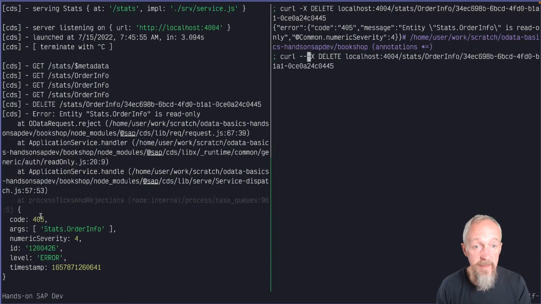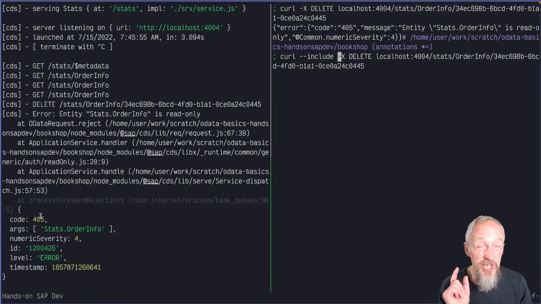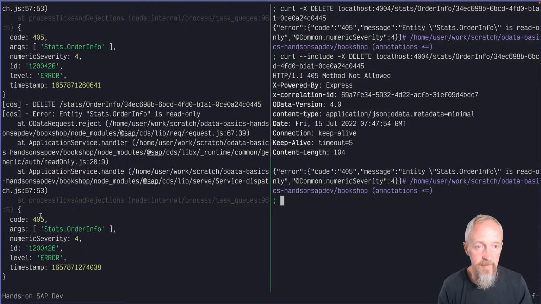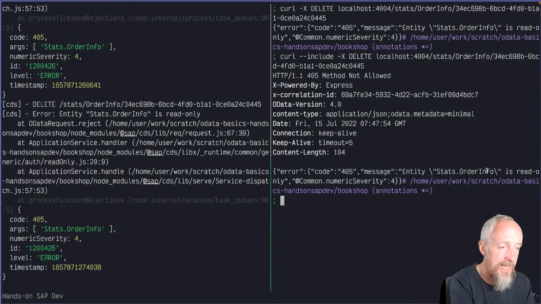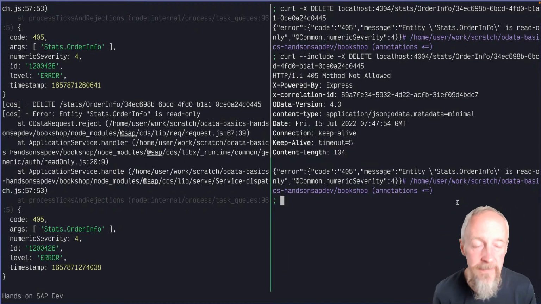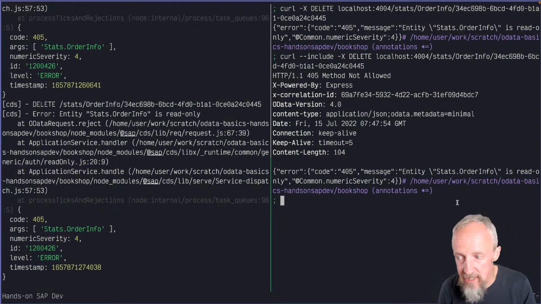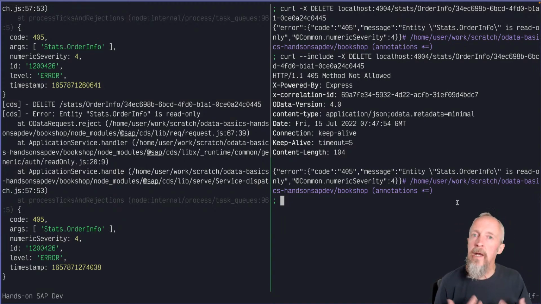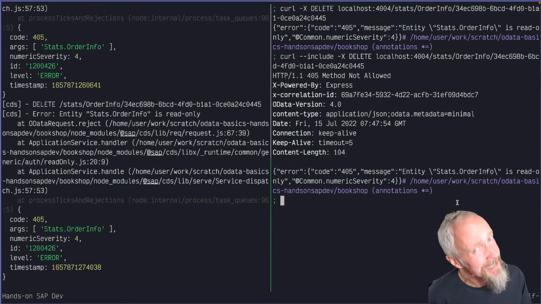Let's do that again with a curl option to say, give me the response headers. HTTP 1.1 405 Method Not Allowed, and we get an error code here as well. 405, entity stats order is read only, because look at the annotations. So these read only annotations, for example, they really mean what they say.